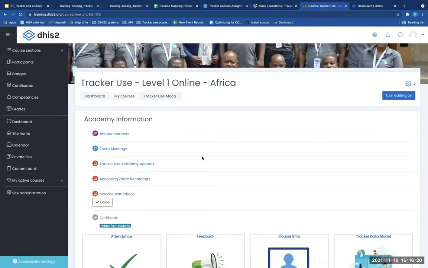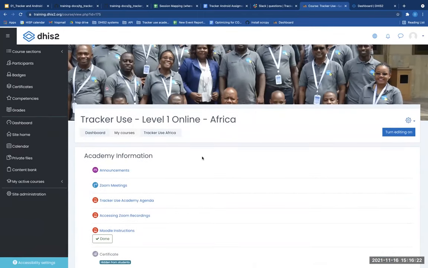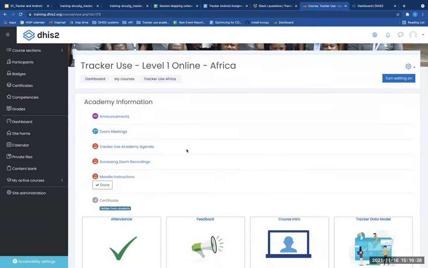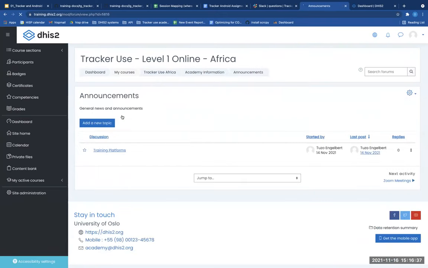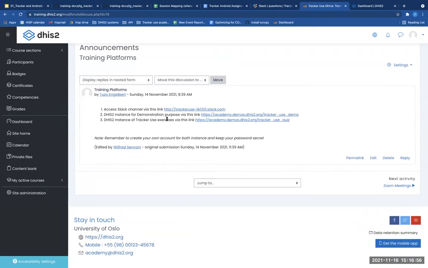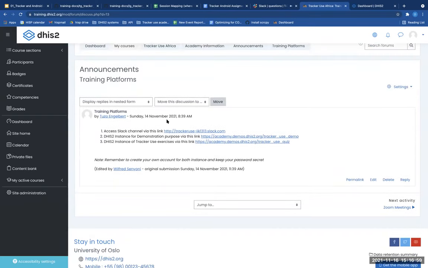So once you have logged into Moodle, I believe we can all access this page under the Tracker Use Academy. We have the first link, which reads as announcements. This is where we can access all the links to all the platforms that we will be using, both Slack as well as the DHIS2 instances. Once you click on announcements, you'll be taken again to a link which reads training platforms. You also have to go through that. Once you select training platforms, this is where you can access all the links to the three platforms.